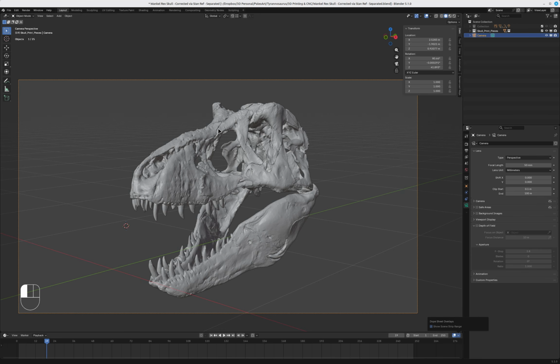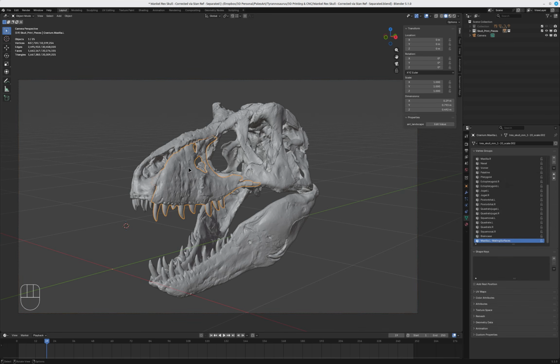When you're working with a complex model like this T-Rex skull, the default gray shading can make it difficult to distinguish between different pieces of the scene. So to keep things visually organized, I like to introduce random colors.